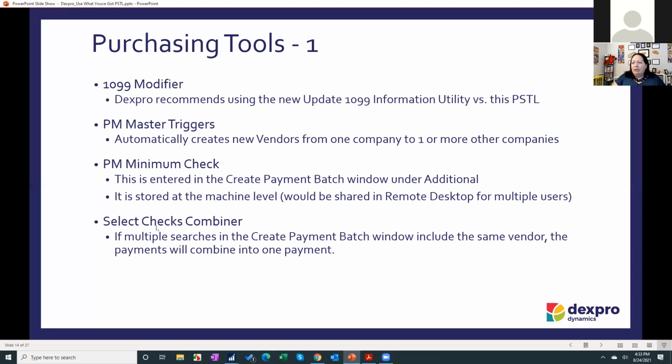Okay. Select checks combiner. Now I just did the select checks or the create payment batch window. The window name changed a few versions ago. And let's say the first time I ran it based on due date. Anything due by the end of the week. Okay, then the next time I did it, but I do want to pay everybody that's in vendor class for utilities. Okay, I run that.